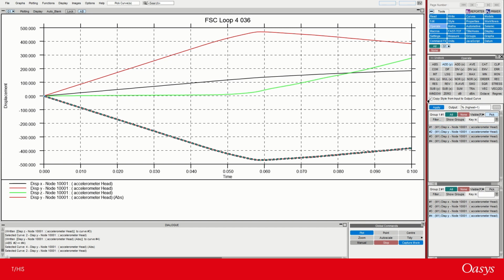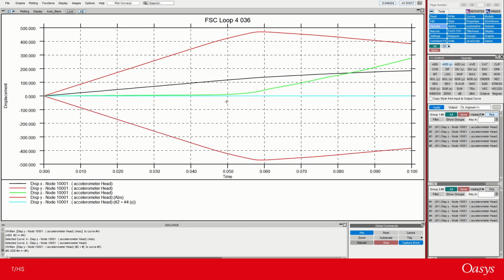Before I do that, I'll uncheck this box to copy the style, and that means that a new curve will be created with new styling. When I click apply, we can see that new curve is created, and it's conveniently on y equals 0 because, of course, when we took the absolute, basically any negatives became positive, and so the sum of these two, when we add them together, is zeros.